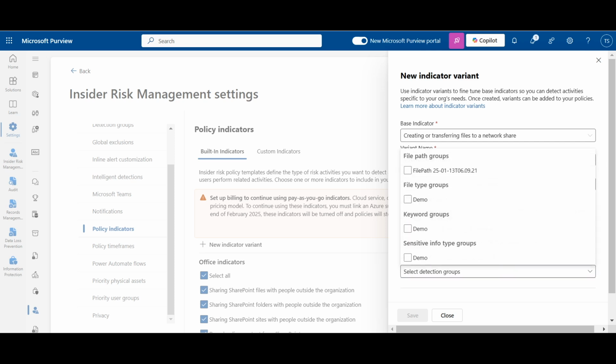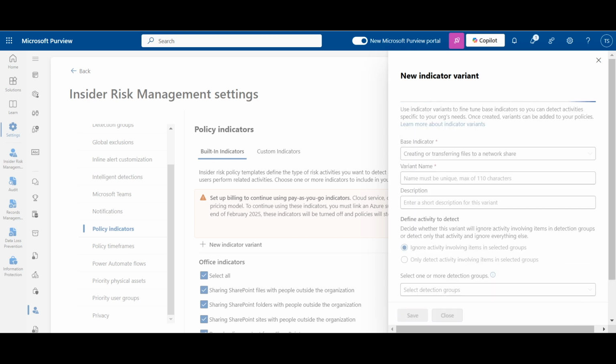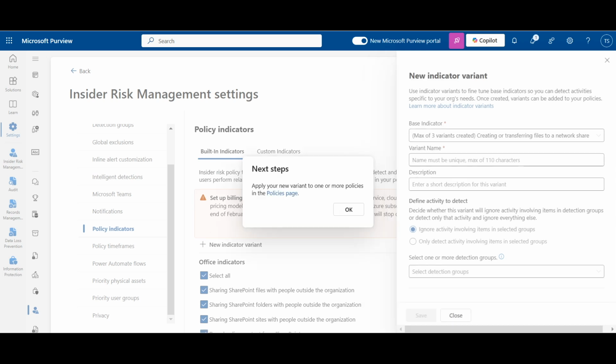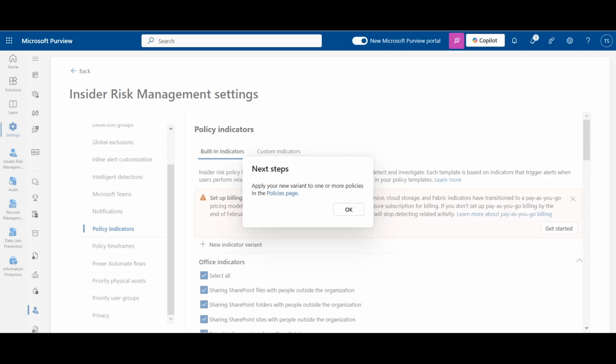Expand the Select Detection Groups options. You will notice that the panel contains file type groups, keyword groups, and sensitive info type groups. Disregard all of these options and select the file path group that you configured. So we successfully created a custom indicator, but we need to make sure that we are using it in a policy.